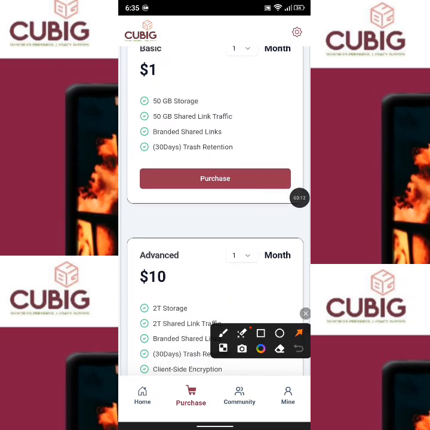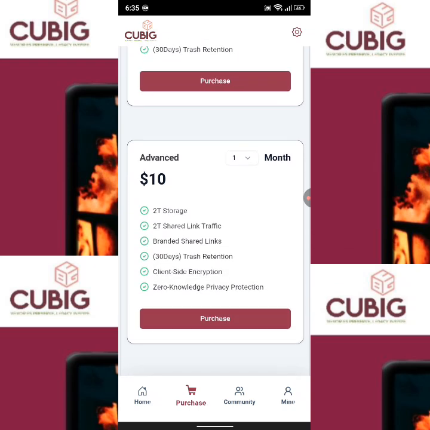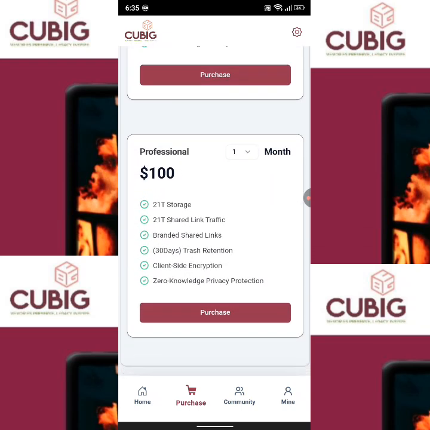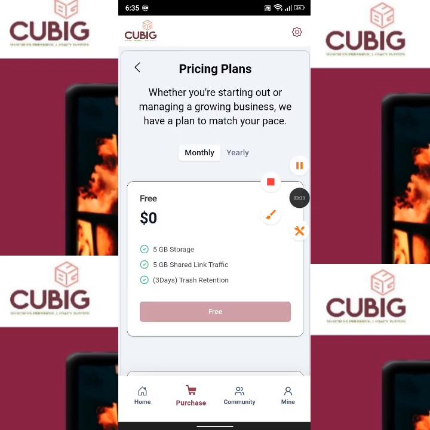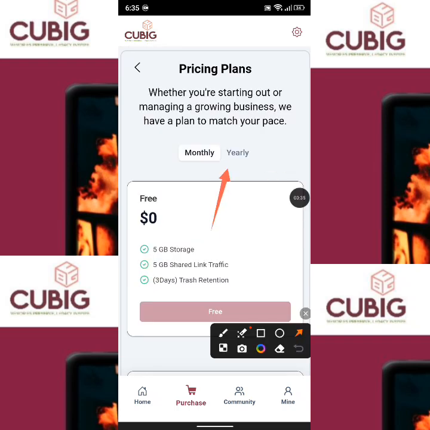Right here we have another package which is basic, which will cost you $1. You will have 50 GB storage, 50 GB share link traffic, brand new share links, and 30 days trash retentions. You can see here you can also purchase this other one which is advanced. You can use $10 and $100 to do the rest of it. You can purchase one of it, or if you don't want to purchase, you can also stay in free mode.